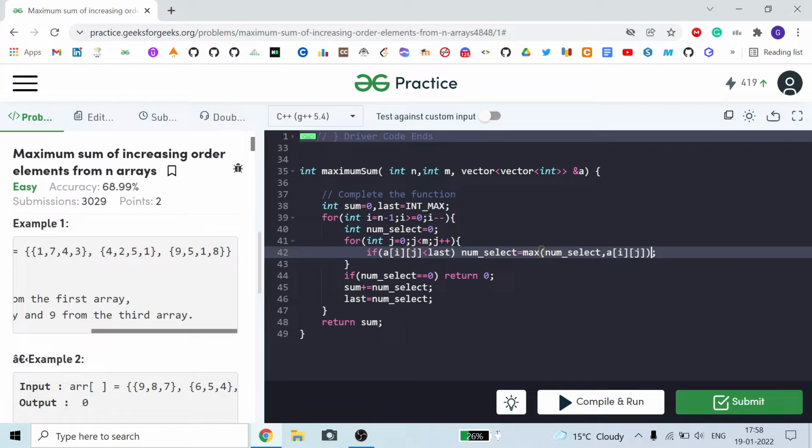And if after completing this for loop of j, I am not able to select any number which is smaller than my last number, then I just return 0. Else I add this number to my sum, which is the variable that I took for storing all the sums, and I modify the variable last with the help of numSelect, and at last I just return sum.